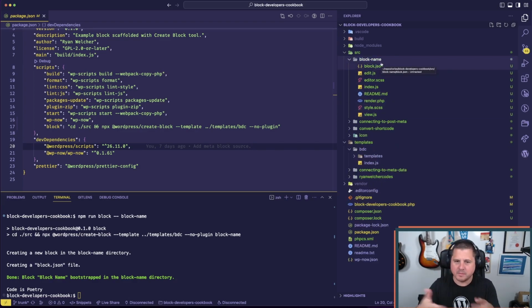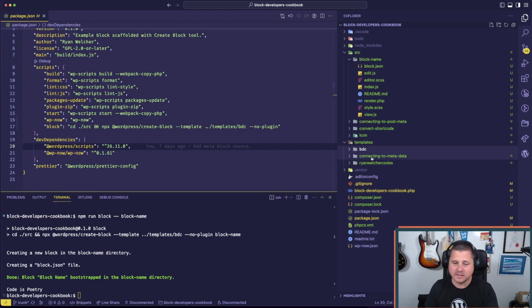So that's how I'm going to be building out these, because what I want to do with this is I want to have the source for a block, like a built ready to go one, and then I'm going to take that source and turn it into a template, so if you want to use like this connecting to meta template, it'll just be available to scaffold that stuff out. That's my plan. That's what I'm doing.